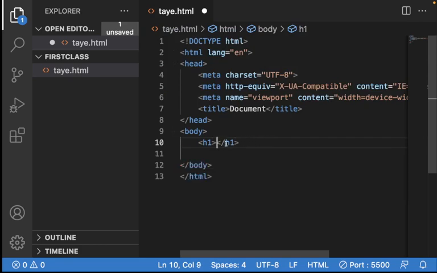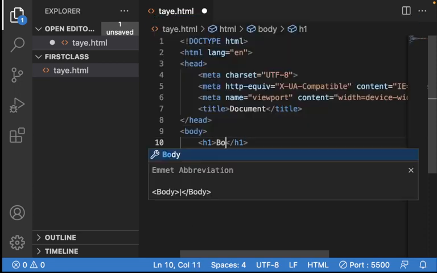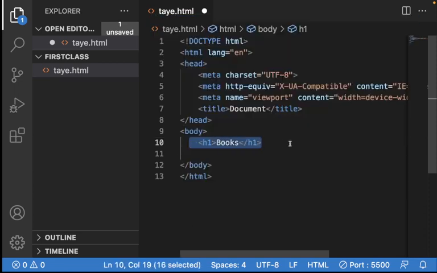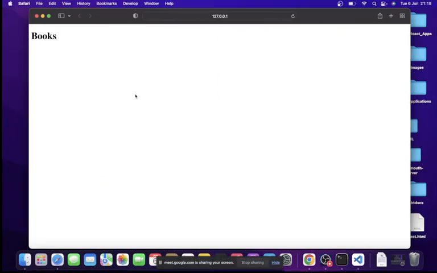And I can say, maybe if my page is about, let's say books, then it will be inside the H1, since the main content of my page is on books. So H1 contains the most important heading or the main heading of your page. When we get to the browser, you're going to see it there. Books.